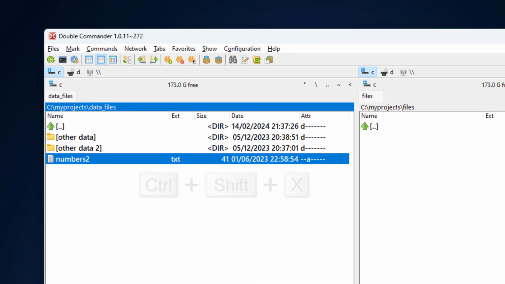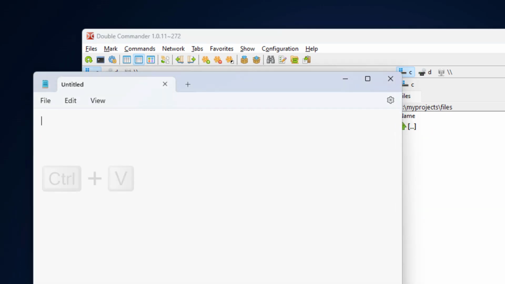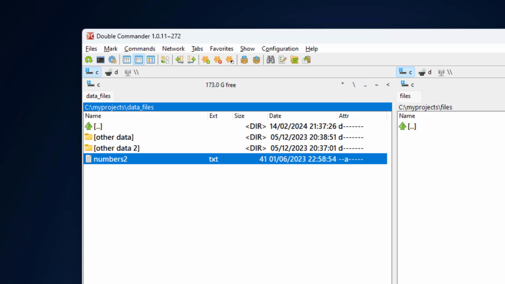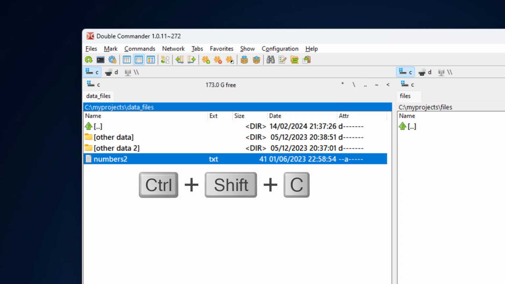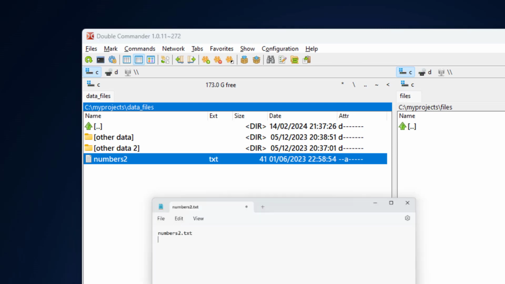Press Ctrl-Shift-X to copy the file name. Let's paste it in Notepad. Press Ctrl-Shift-C to copy the full path. Let's paste it too.